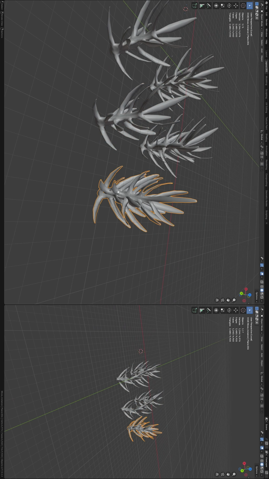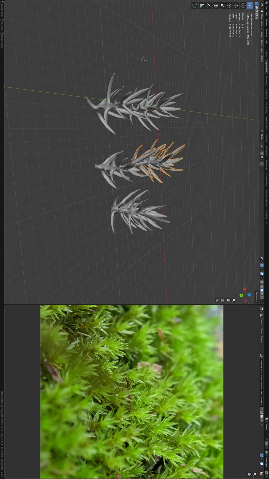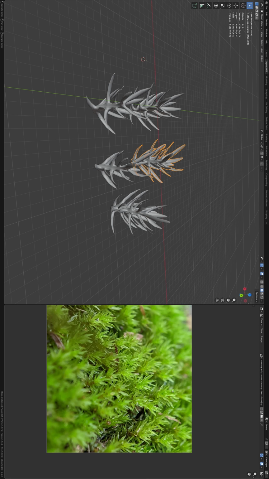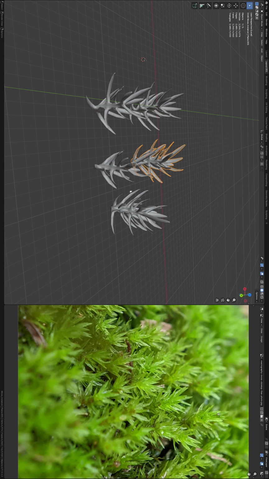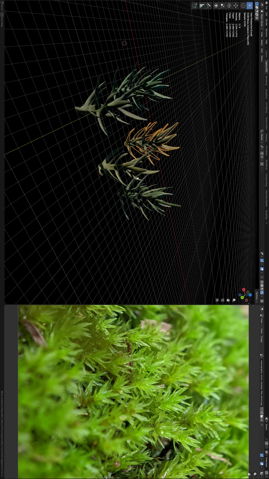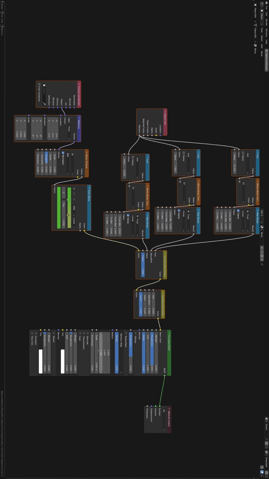I made really rough 3D models of Moss with some variation, but it's super simple. If you look at close-up photos of Moss, it actually looks a lot like pine tree. So just model it, give it some variation and put it in a collection. And that's the Moss material.